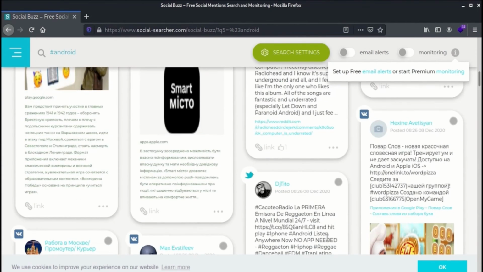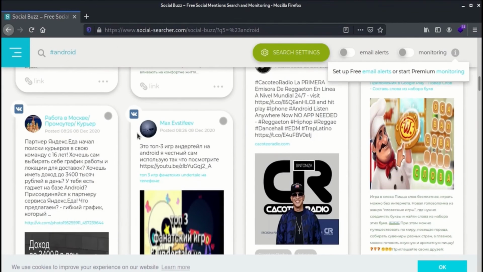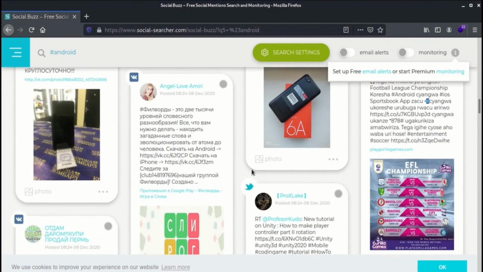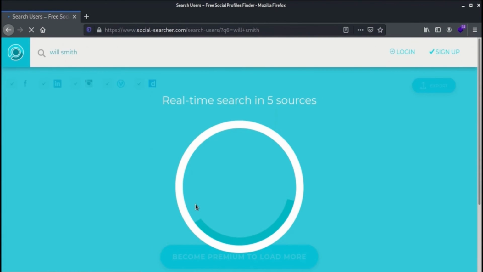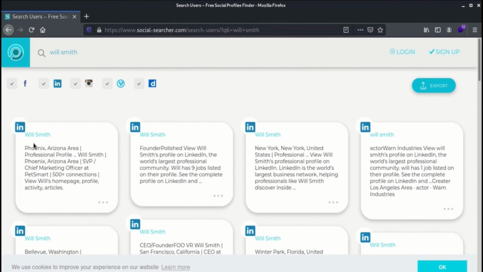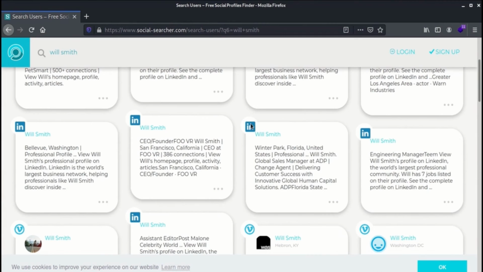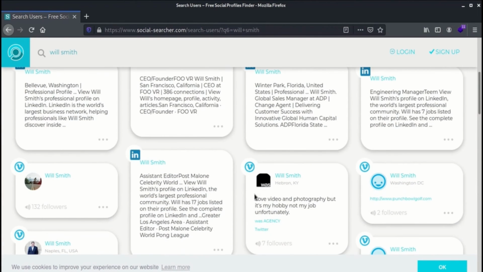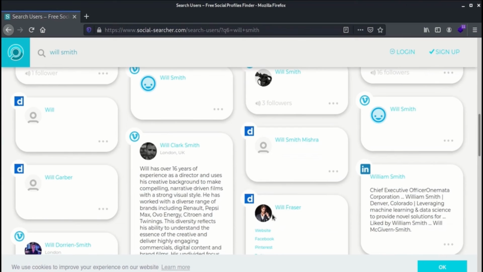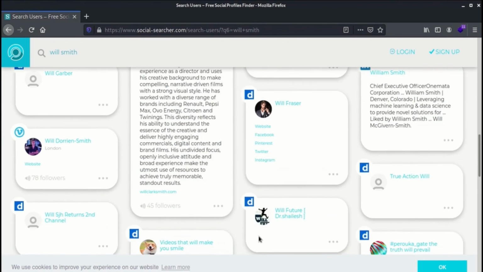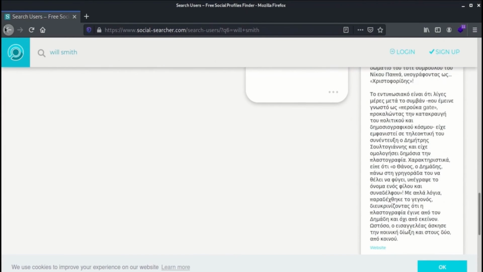Here is another platform called VK, a Russian social networking website. Let's try to find user Will Smith. As you can see, there are plenty of LinkedIn accounts where the user is Will Smith. V is for Vimeo, and similarly there are plenty of other platforms where you can find similar usernames.